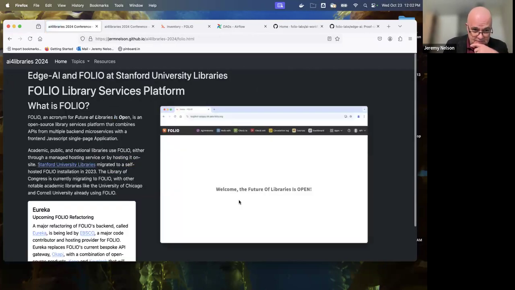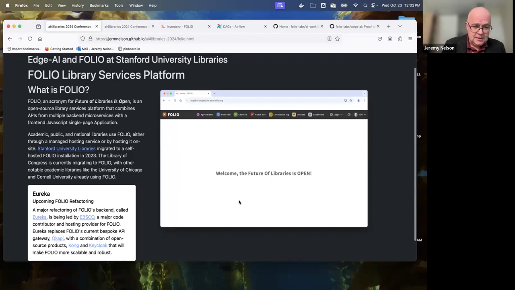So first off, what is FOLIO? FOLIO is an acronym for the Future of Libraries Is Open. It's an open source library services platform that combines APIs from multiple backend microservices with a front-end JavaScript single-page application. Academic, public, and national libraries use FOLIO, either through a managed hosting service or by hosting it on site. Stanford University Libraries migrated to a self-hosted FOLIO installation in 2023, and I was part of the team that did that migration.